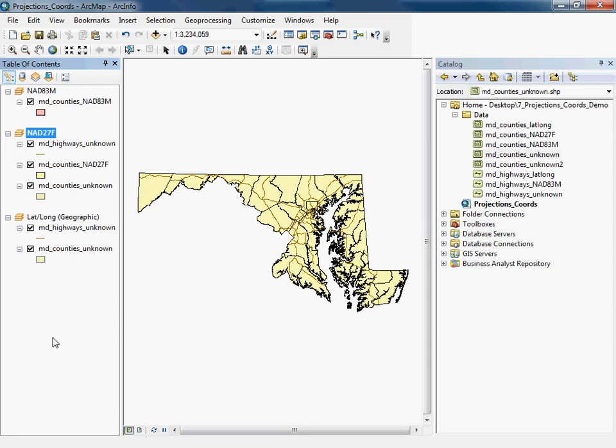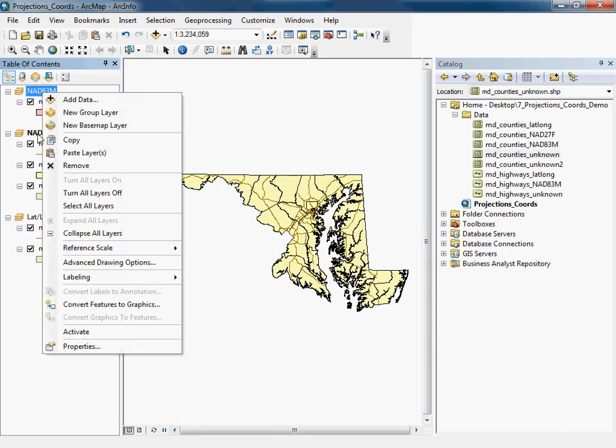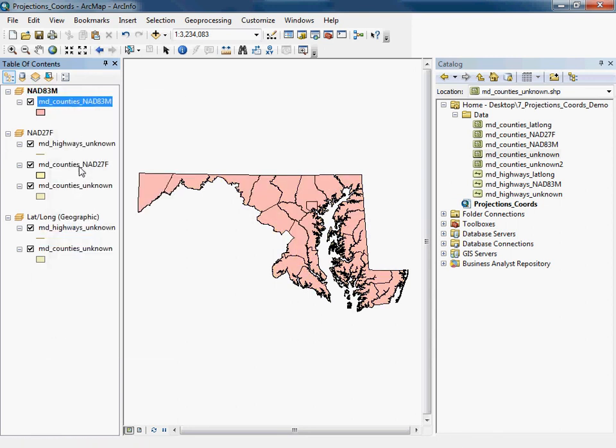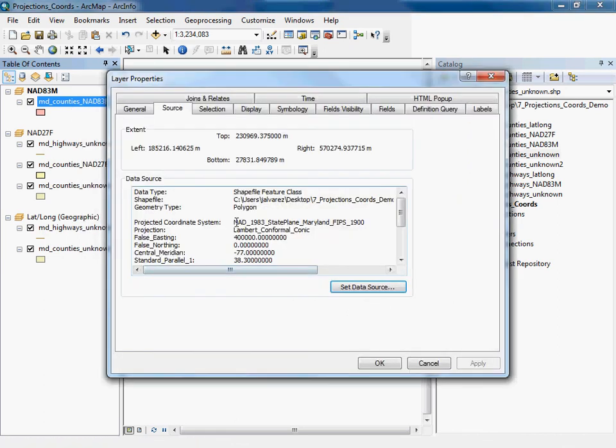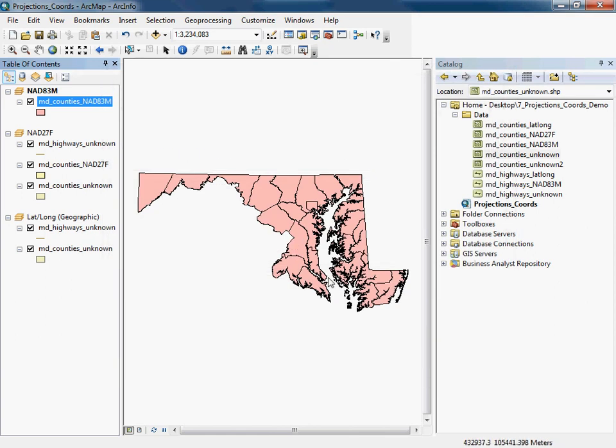However, if I have a layer, I'm going to come back up here to the top. If I have a layer that I know is in NAD 83 meters, I'm going to go ahead and confirm that. This is in NAD 83 meters. And when I mouse around, I can see I've got coordinates down here, and it's telling me that's in meters. I know this data well. I know that this is in the right coordinate system.